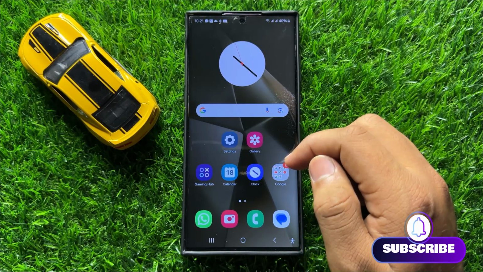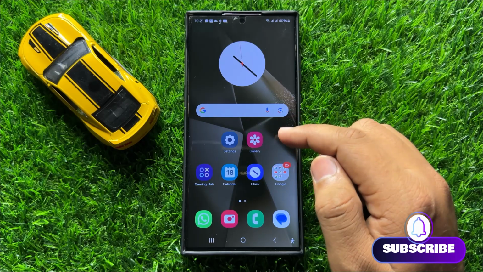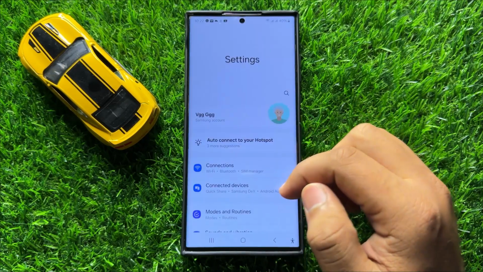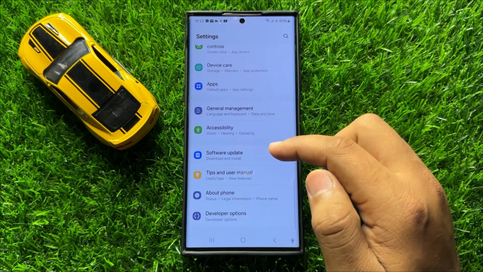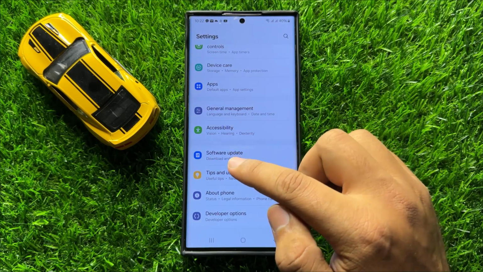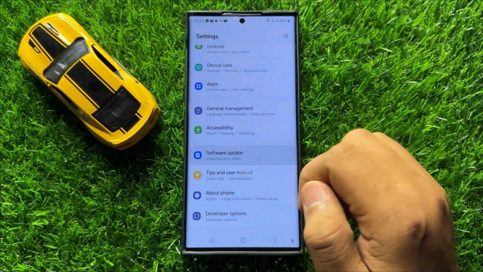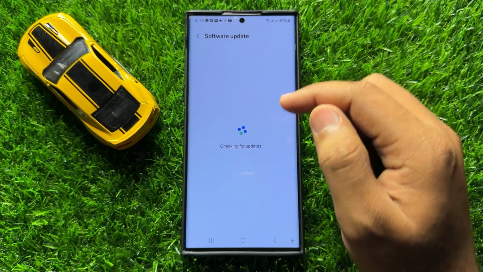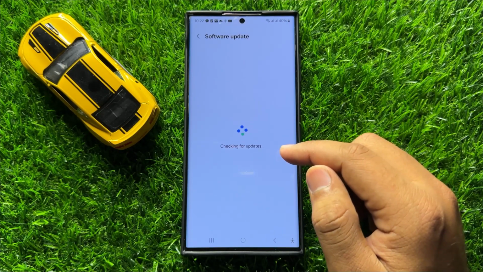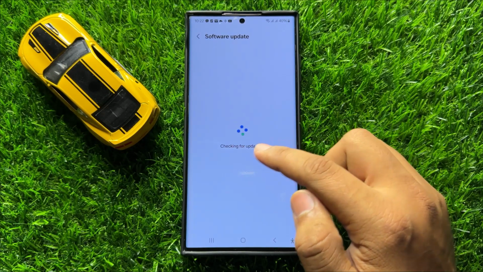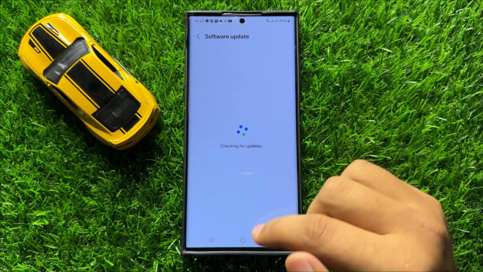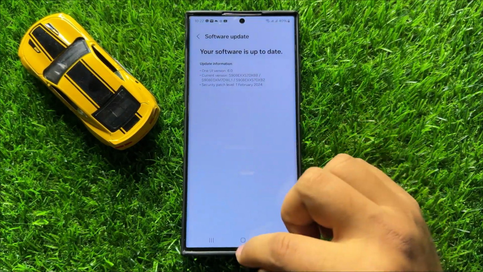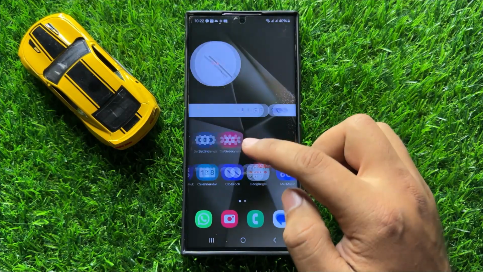But if you are still unable to install the apps in your device, then the second solution is open settings again, scroll down to the end, and here click on software update, and then click on download and install to update your mobile software to latest version. And after updating your mobile software to latest version, your small issues in your previous software version will be fixed.